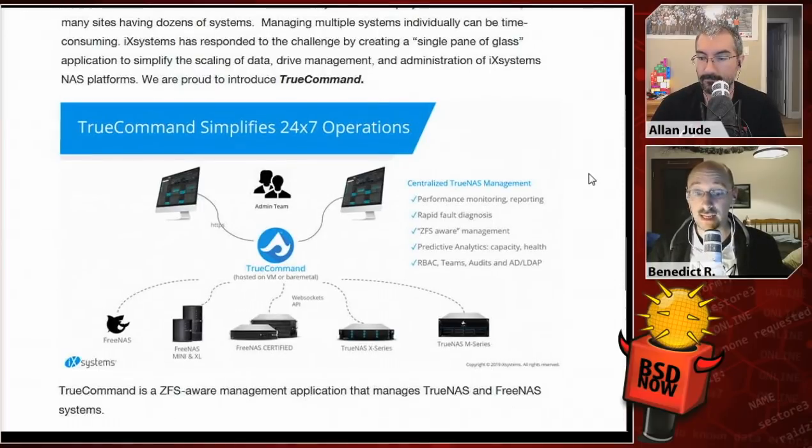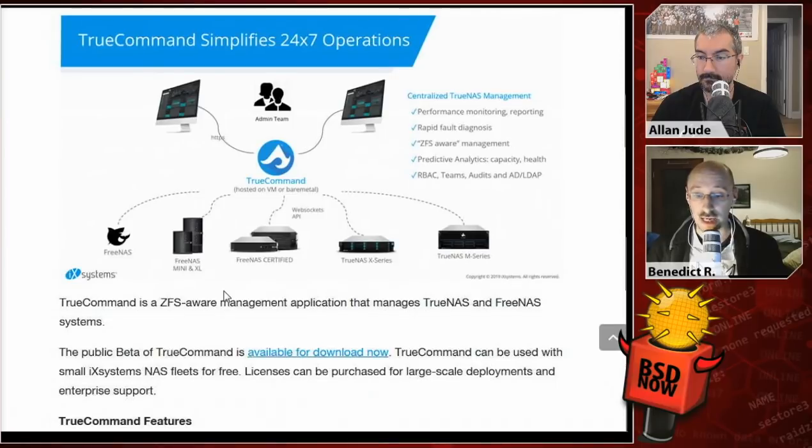So TrueCommand is a ZFS-aware management application that manages TrueNAS and FreeNAS systems. The public beta of TrueCommand is available for download now. TrueCommand can be used with small iXsystems NAS fleets for free. Licenses can be purchased for large-scale deployments and enterprise support.